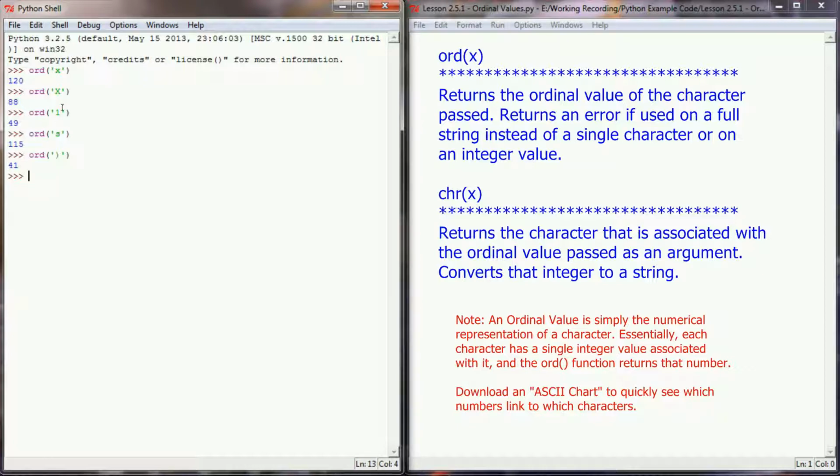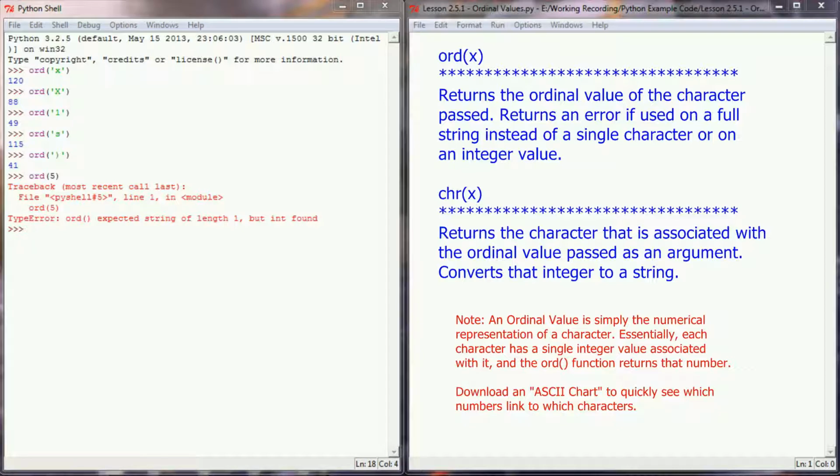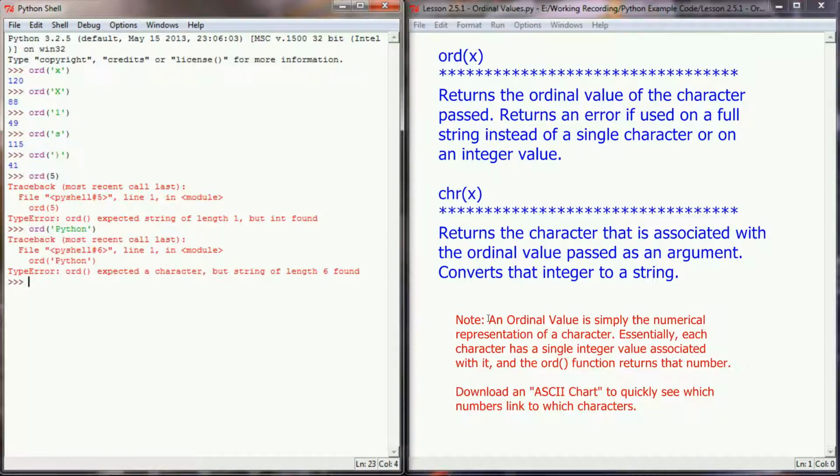Now, I told you it was really important that this was the string of 1. You will get an error if I take the ordinal value of 5. I'm going to get expected string of length 1, but int found. What it's saying is I was expecting a string here, but what I got was an integer, and so I can't get an ordinal value for something that's not a string. Another thing that might give you an error is if you take the ordinal value of, say, Python, because that's multiple characters in a string, you're going to get that same type error because the ord function works only on a single string character.